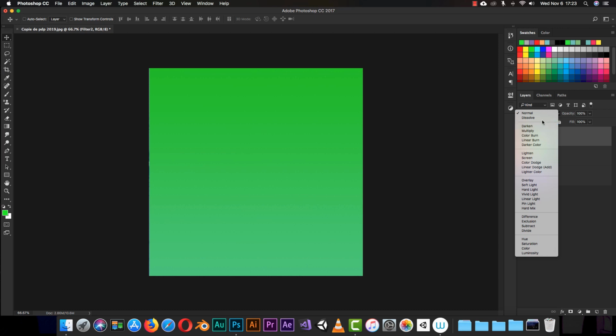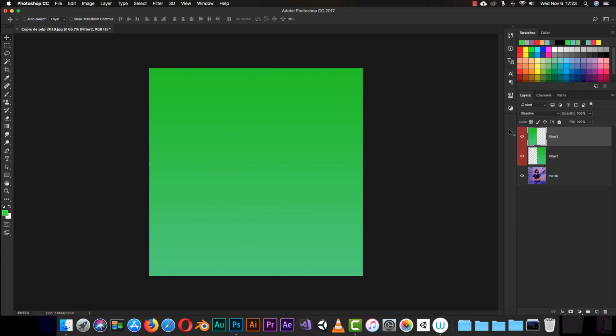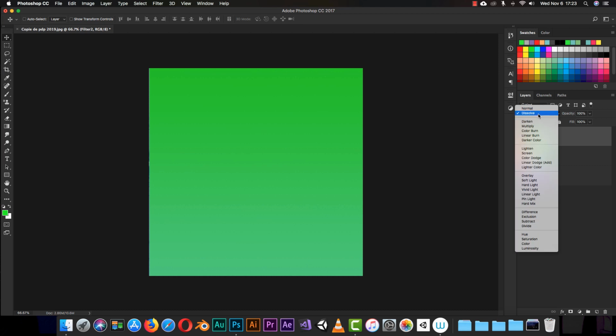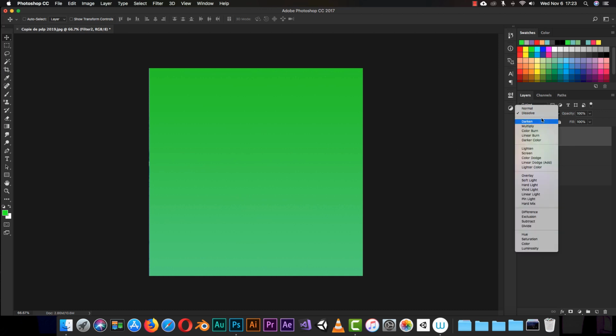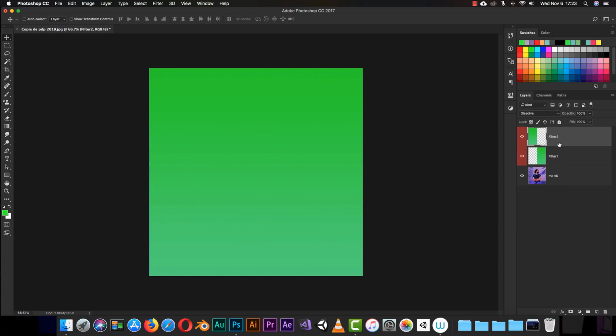So let me switch this to dissolve, and you will see that it doesn't make much difference, because from normal to this dissolve, it's not really much between them. But if I switch this one to darken, let's say, this layer will affect the layer below it and make it darker.